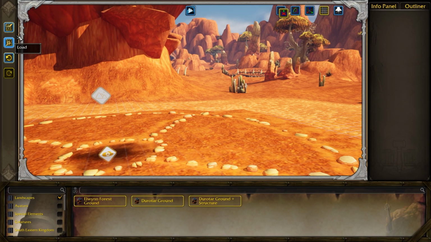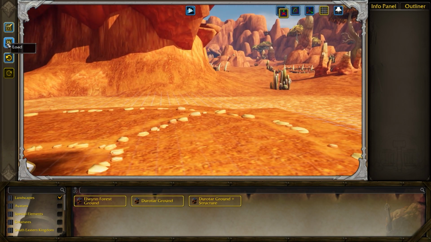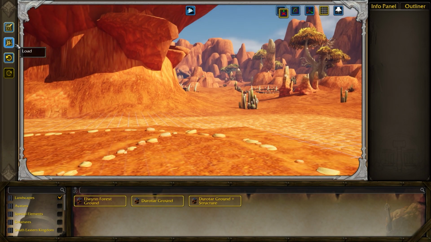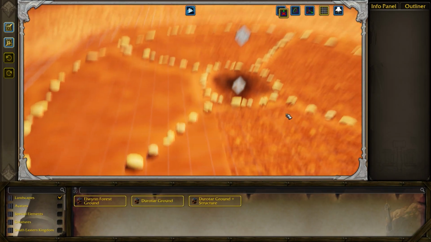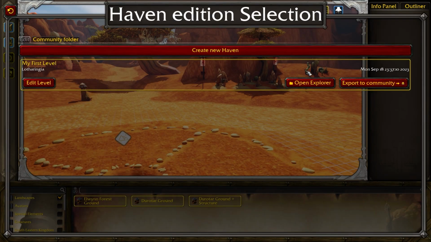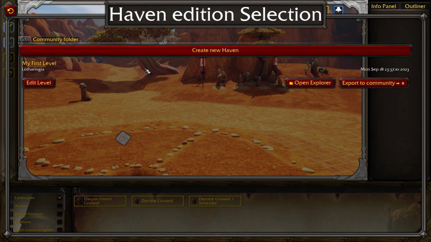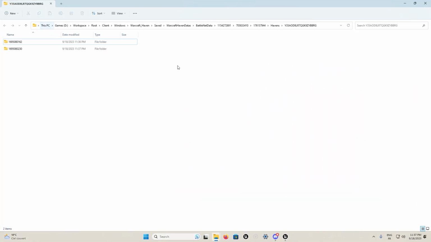So when you are working on a level, you can load and save. If you save, it saves immediately. If you load, you can reload the current level. But you can also open an Explorer. When you open an Explorer, this will open an Explorer page. Inside the folder, you see I have two folders with actual names.